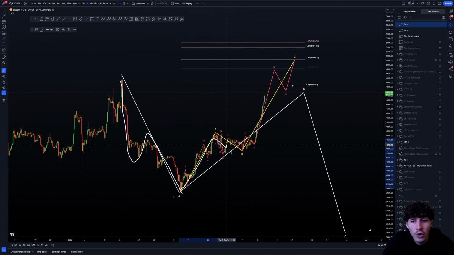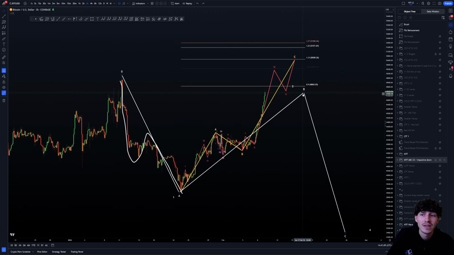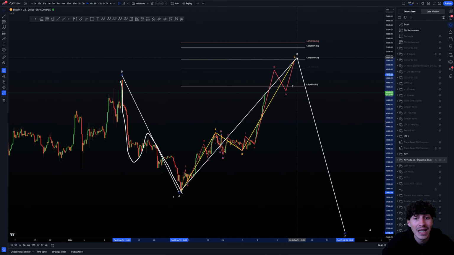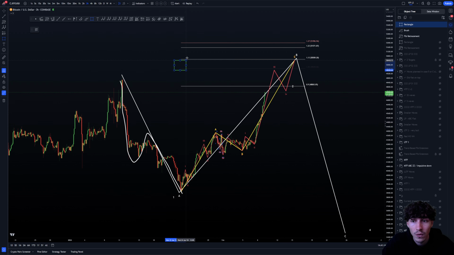Next we'll have another correction to the upside, and so if we take the high, the previous high, we can look first of all for an ABC flat. So in that case we simply have to look for all of this above.